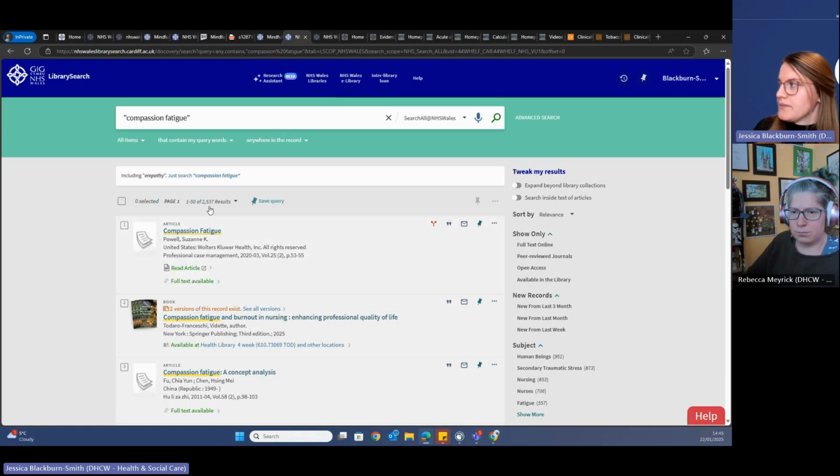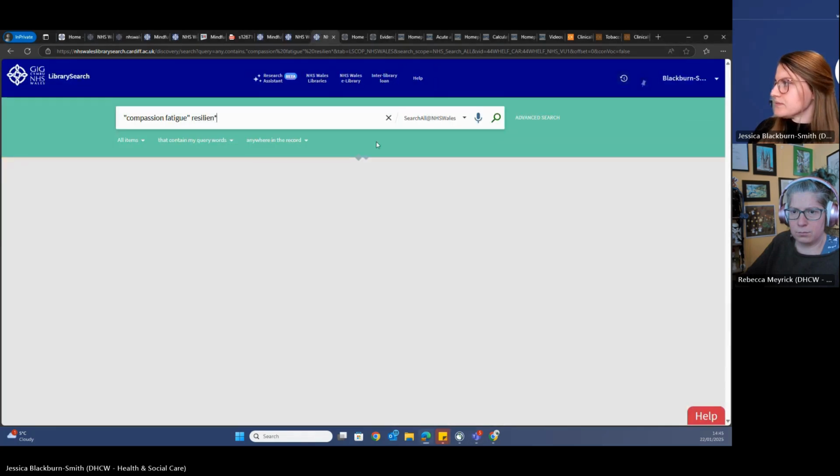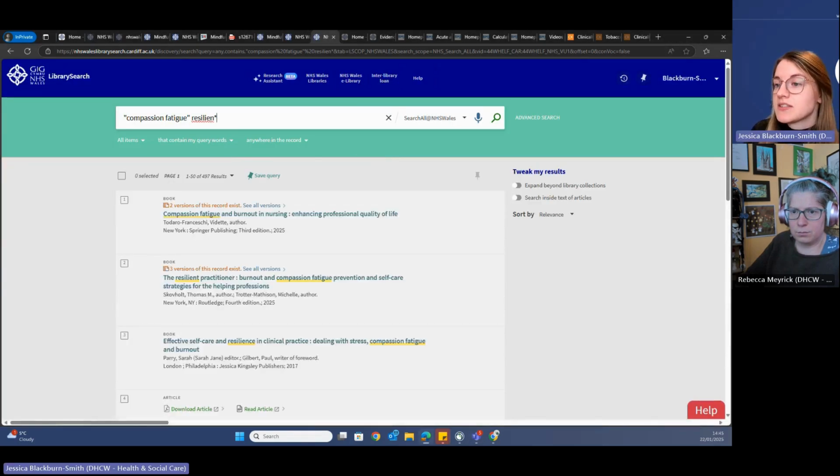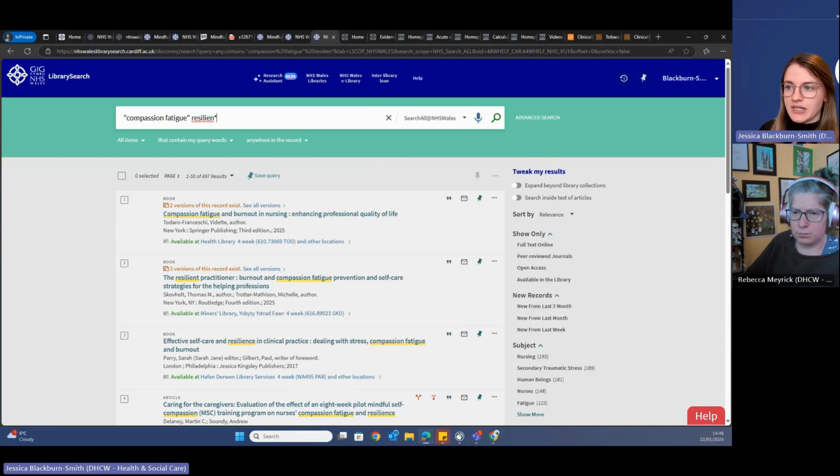So I've got over 2,500 results, some of which aren't going to be relevant. So I'm wanting to refine this further. And actually what I want to know is how to treat and prevent it. So I'm going to try the term resilient or resilience in my search to see what that comes up with. And I've used an asterisk on the end of resilient because I want to search for the terms resilient and resilience as well. So it just brings up all those results. So 497 results is a little bit more manageable.